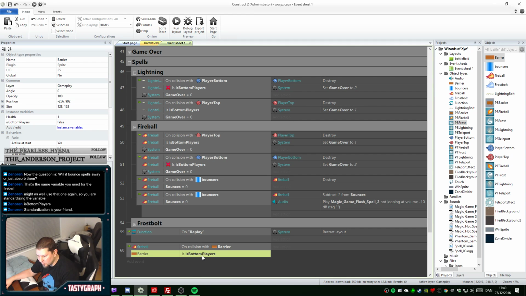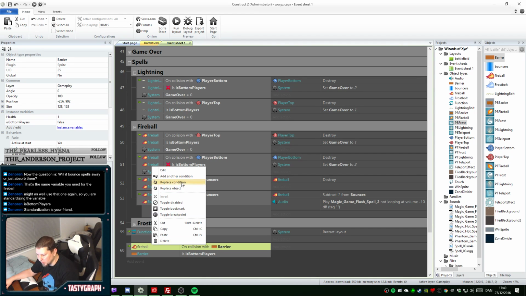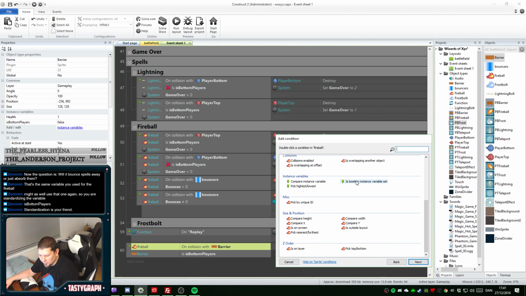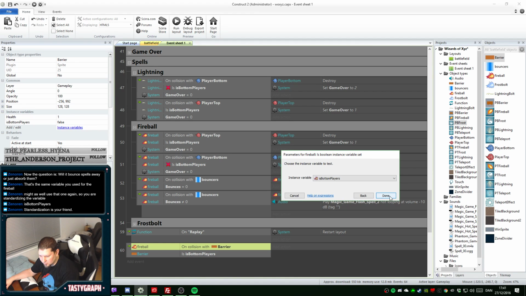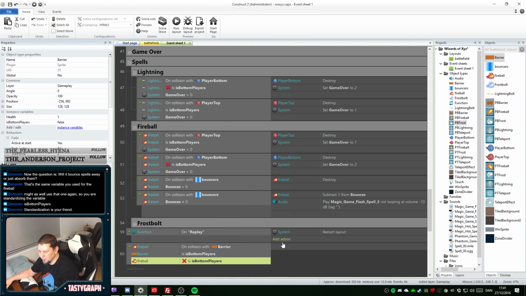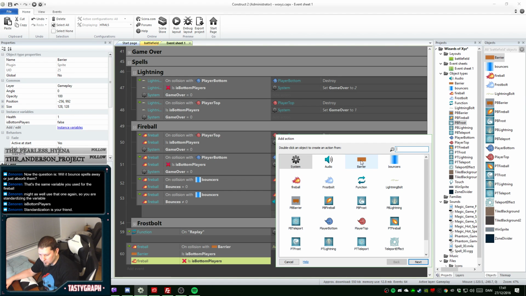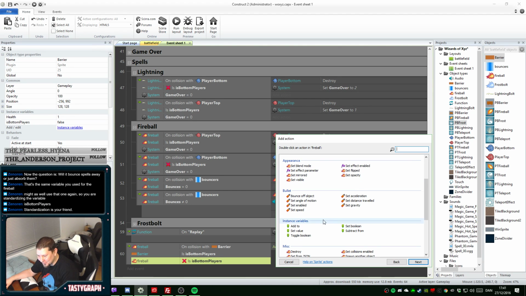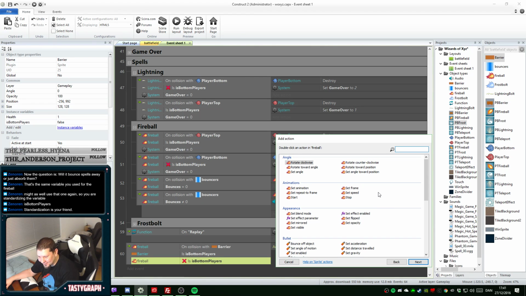If the barrier belongs to the bottom player, oh, I need to do something with the fireball as well. And if the fireball doesn't belong to the bottom player, then we need to destroy the barrier and the fireball. Oh crap, this is confusing. I usually write stuff out on paper, but I think I'll manage.